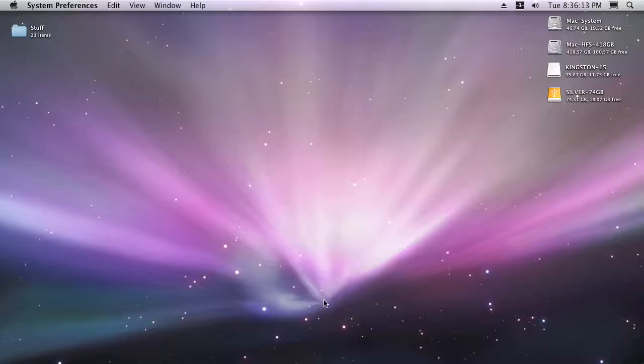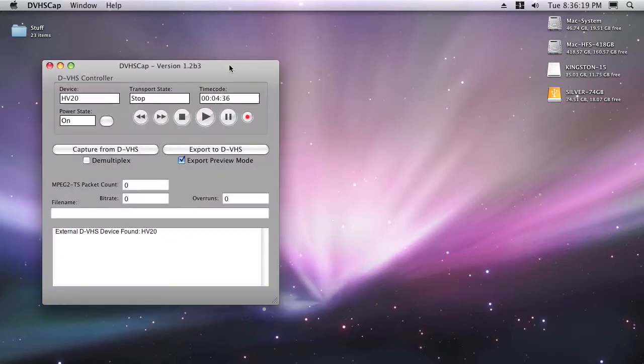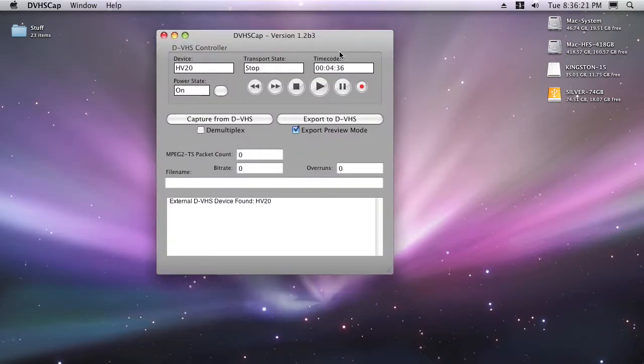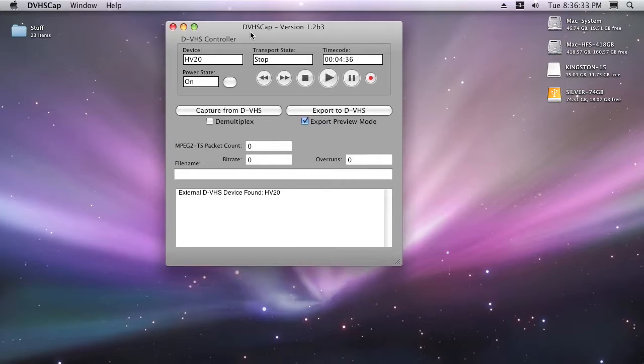First thing I do is capture my video using Apple's DVHSCap, which is free. Just Google it. It's made by Apple, and it allows you to capture MPEG transport streams. I plugged in my HV20 and turned it on to playback before I launched DVHSCap, so it shows up as HV20. I'll just push play here. It'll start up the camera.